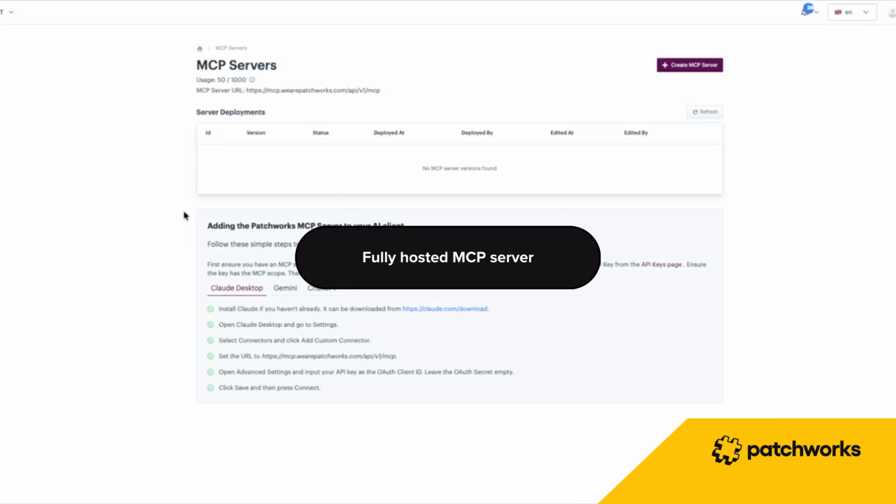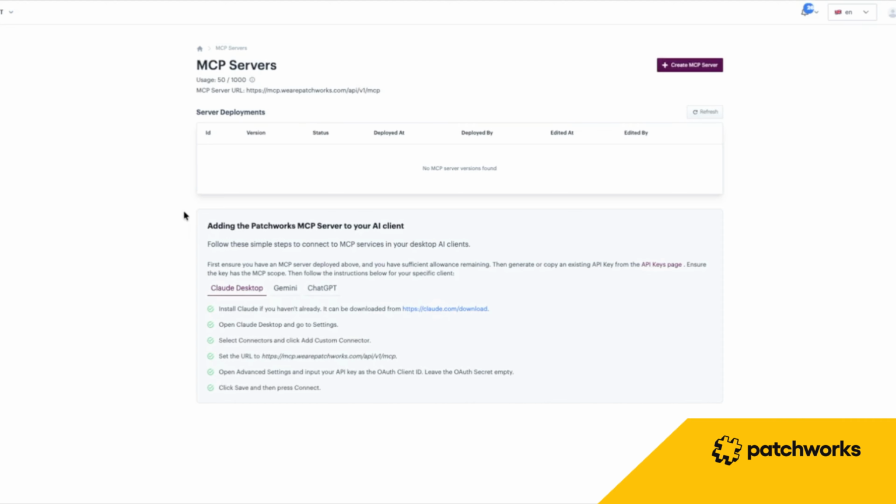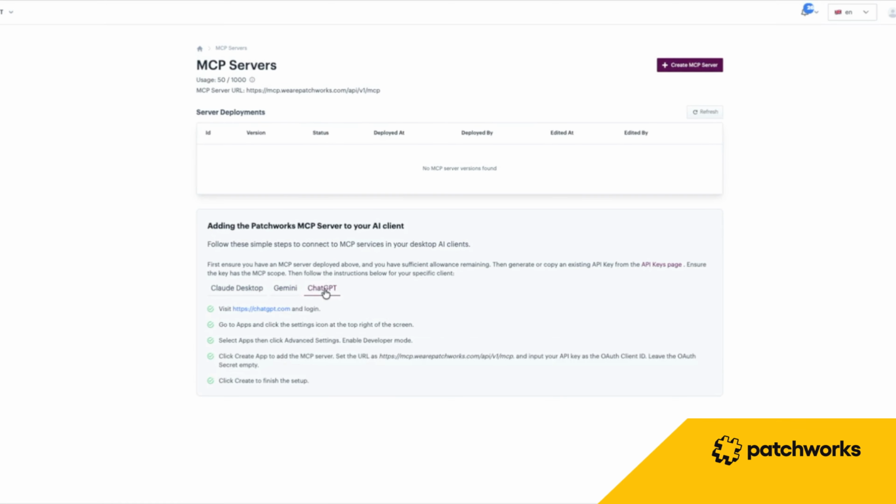That adds setup time, security overhead, and ongoing maintenance. So we built a fully hosted MCP server for Patchworks with pre-configured tools. It's secure, it's managed, and gives customers a quick and easy way to expose these tools and can be used on a range of AI assistants. We have the setup here for Claude, Gemini, and ChatGPT. For this demo, I'm going to be using Claude.